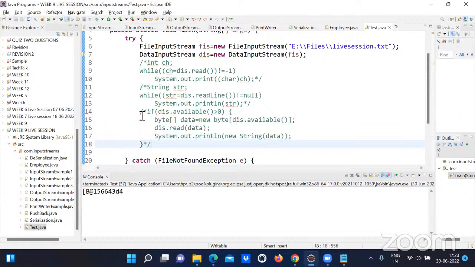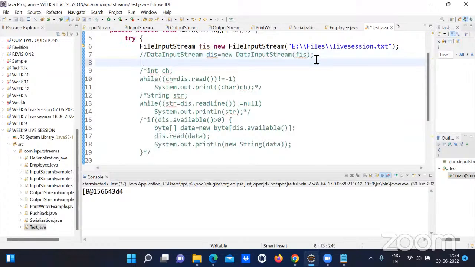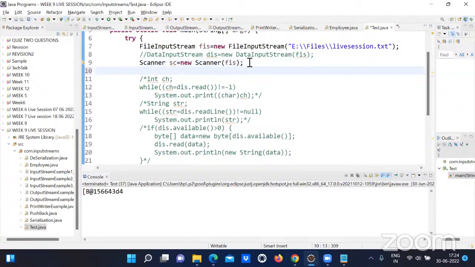So by using Scanner also, we can read data from the file. Instead of DataInputStream, I'm going to take Scanner sc is equal to new Scanner of, and here I'm passing the FIS object. This Scanner class has two methods. One is the next method and the other is the nextLine method.